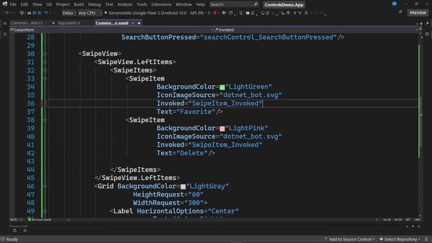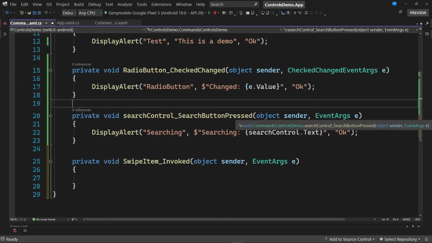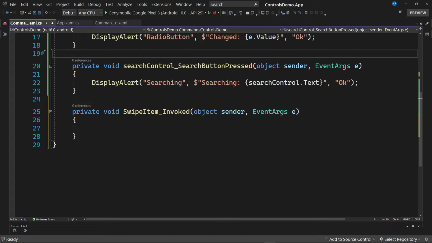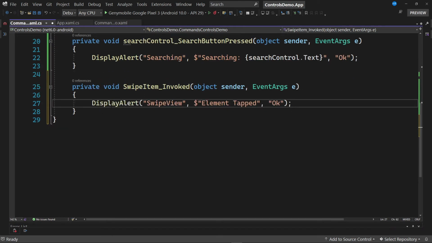Let's create the event handler, go to code behind, and as part of the event handler, I'm going to indicate that I want to use a display alert showing that one of the elements was selected.